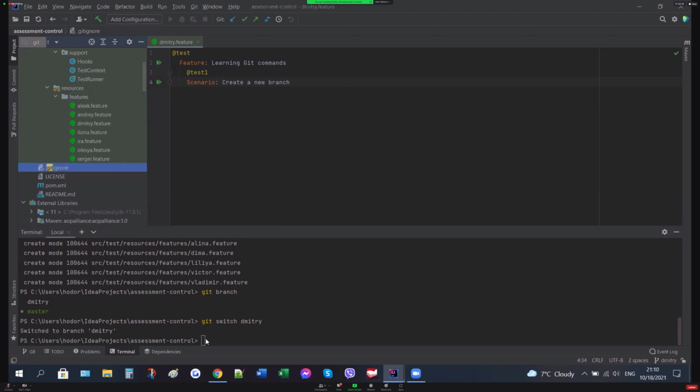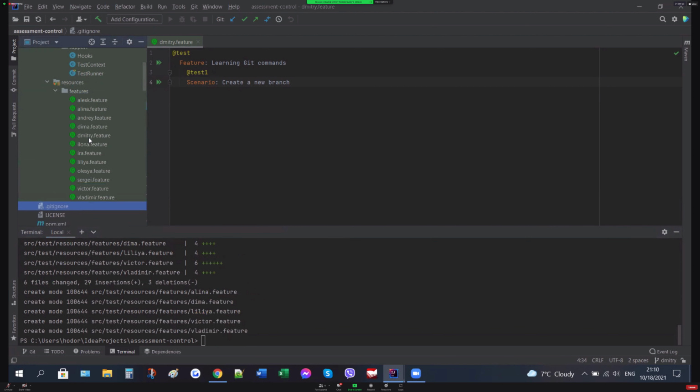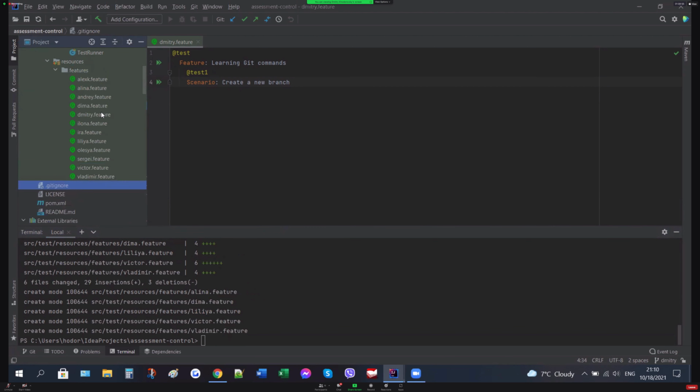Git merge master. Now again close. So you are up to date with the remote master branch. This is how you always work, guys.